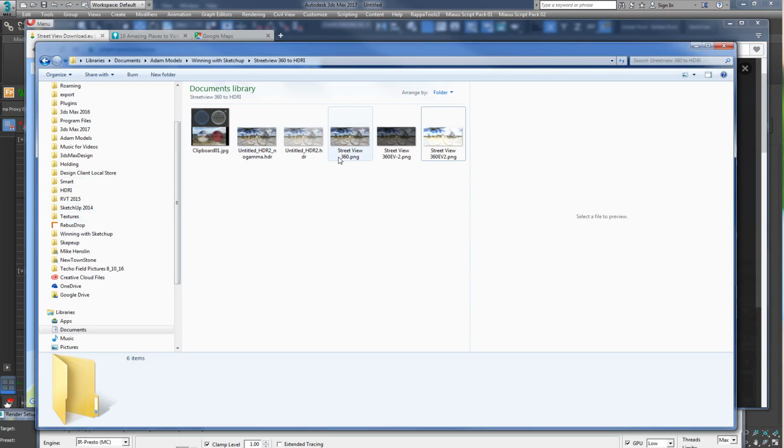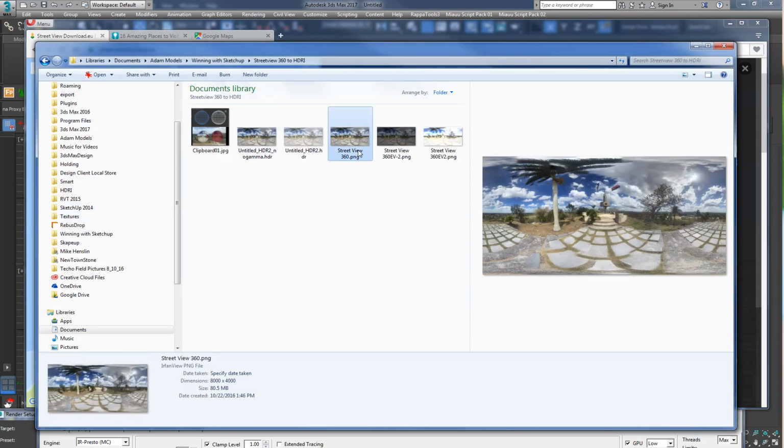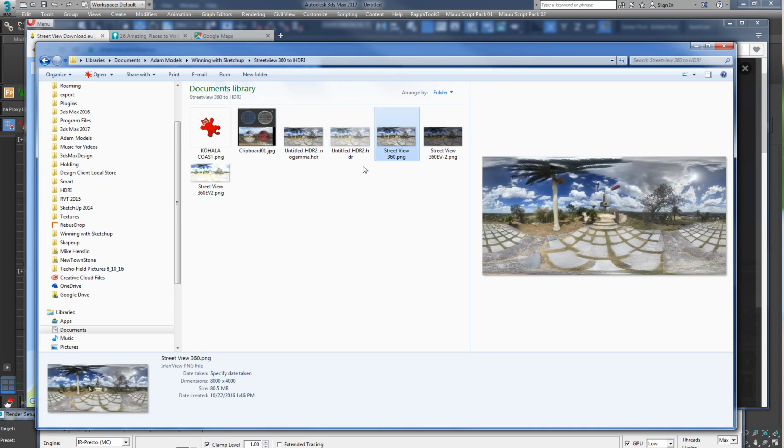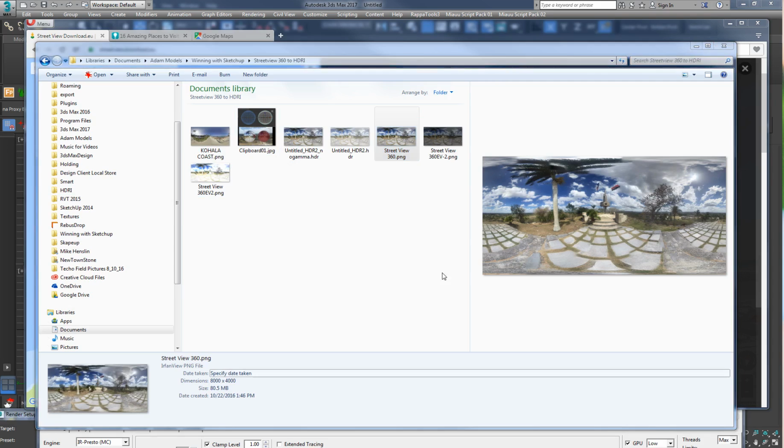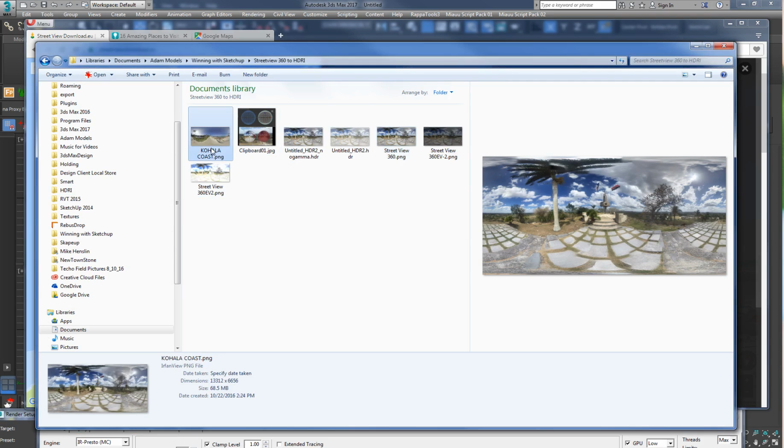Let me pull this up here. The original one that I was playing with, I actually resized it down. I think it was over 100 megabytes. This is the street view that I pulled up originally and converted into the HDRI. So I'm going to go through the process and show you how I did that. And it says download is complete.